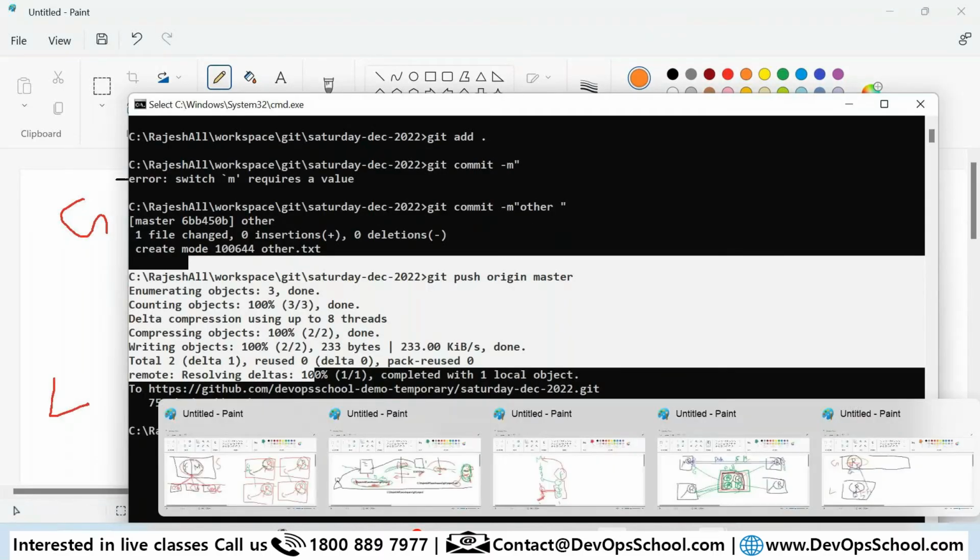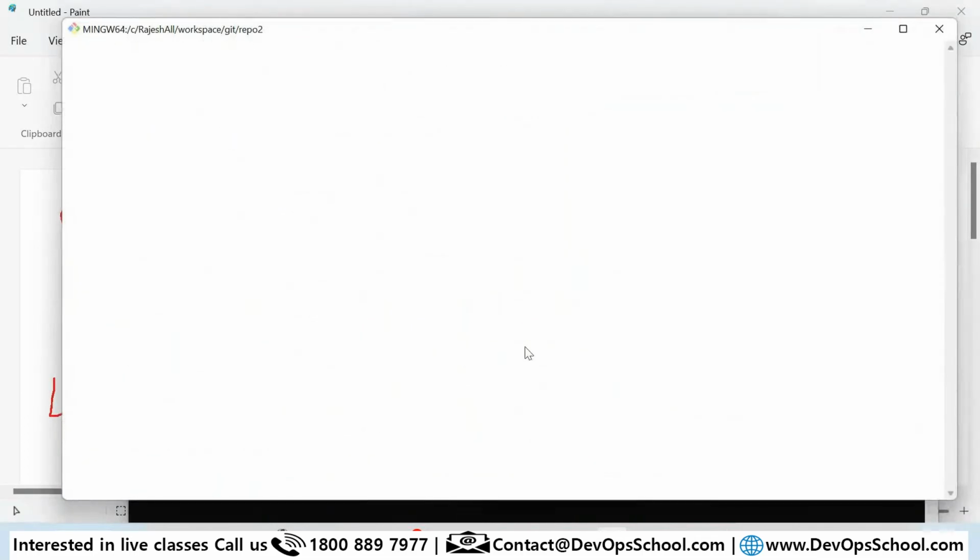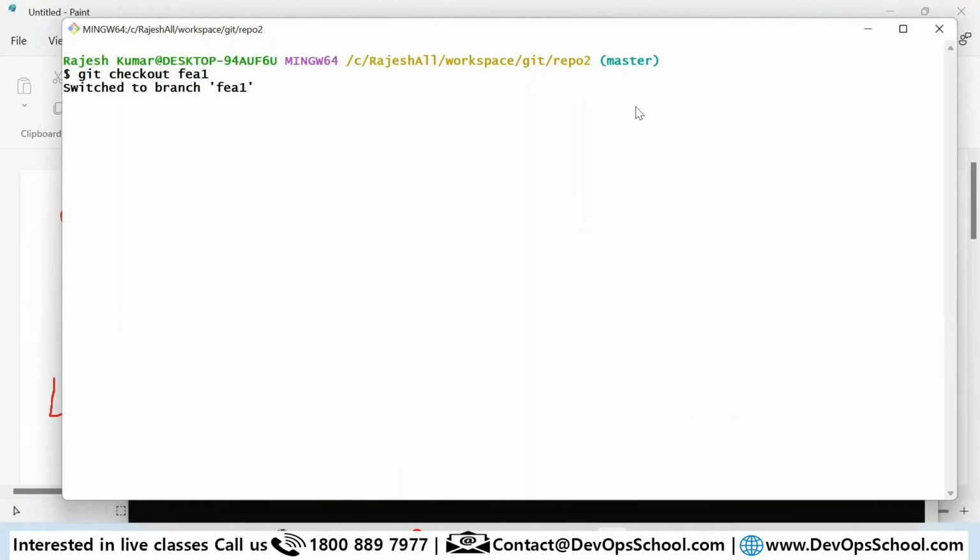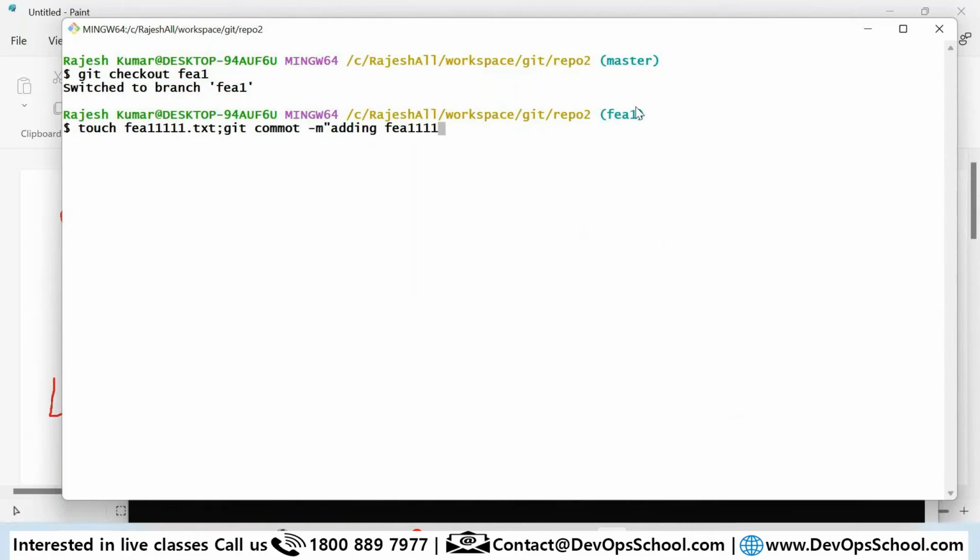So let me work on the feature one branch. Guys, look at my screen. This is the master branch, and I'm going to work on the feature one branch. All commands you know by now. So check out the feature one branch, and I'm going to work on it. So touch feature1111.txt and git commit -m adding feature 1111, and this one.